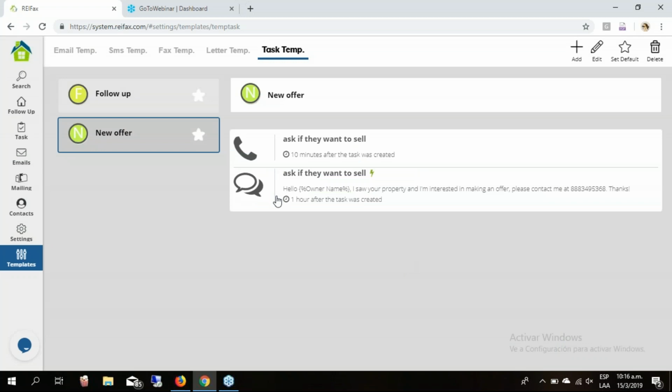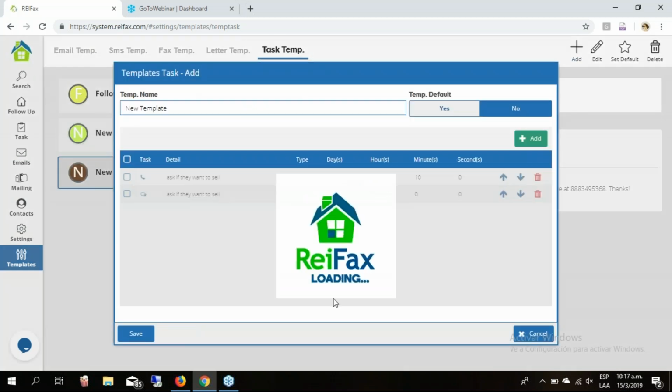Okay, and see that the time we place when we're creating the task is in reference of the time when the task was created. Okay, so 10 minutes after the task was created, I will be making this phone call, and then an hour after the task was created, that initial time, the system will be sending this text message. Okay, I can keep on going and adding new tasks.